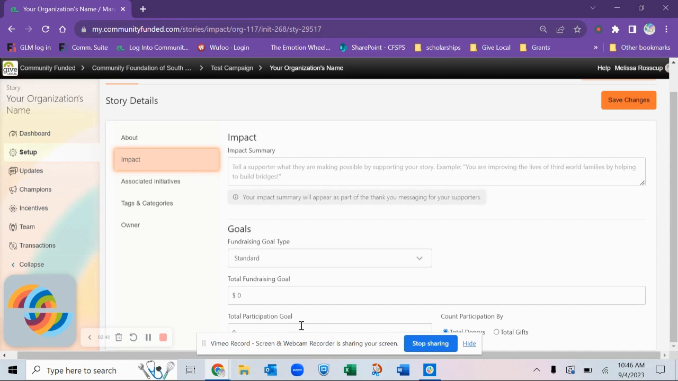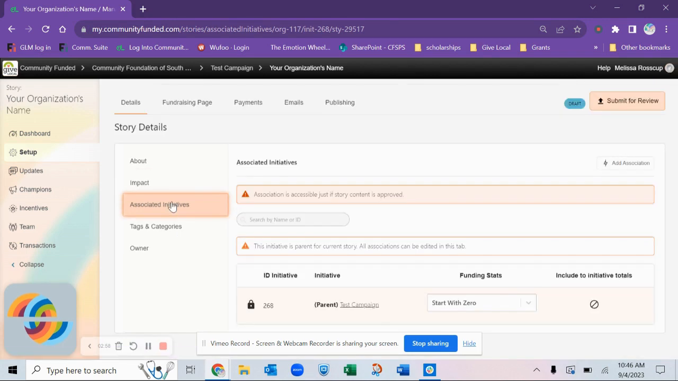Each time you increase your goal during the live event, that is considered a stretch goal, which is something we can talk about later. Associated initiatives, that is something that's already preset by the platform. You do not need to worry about that.